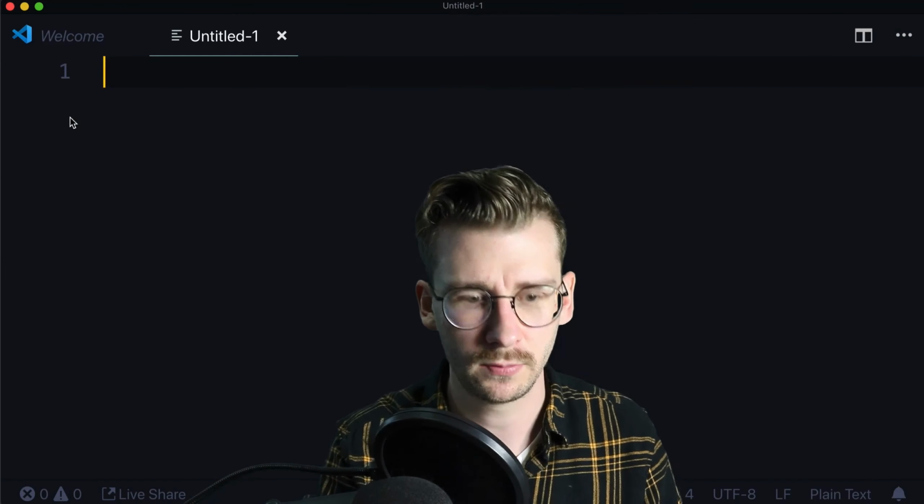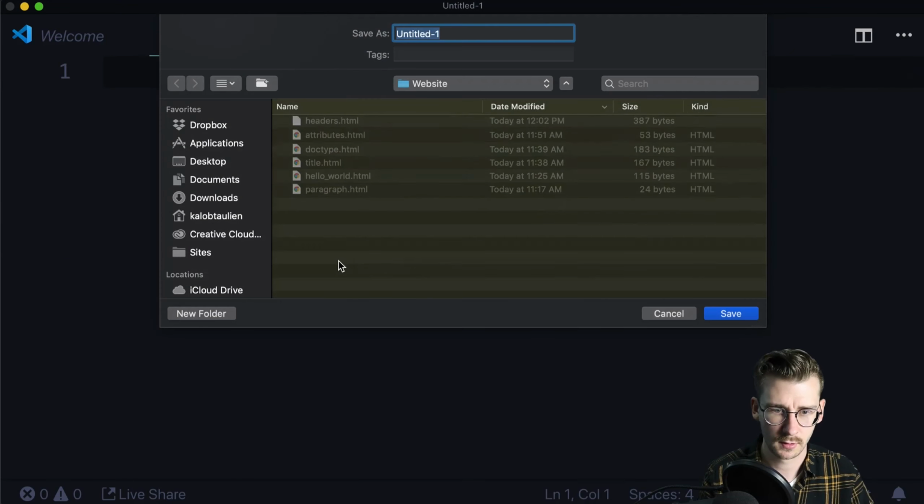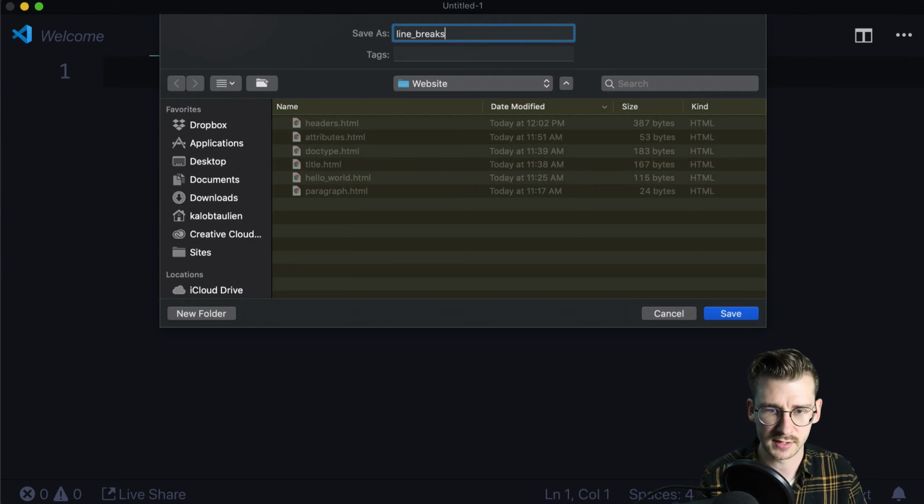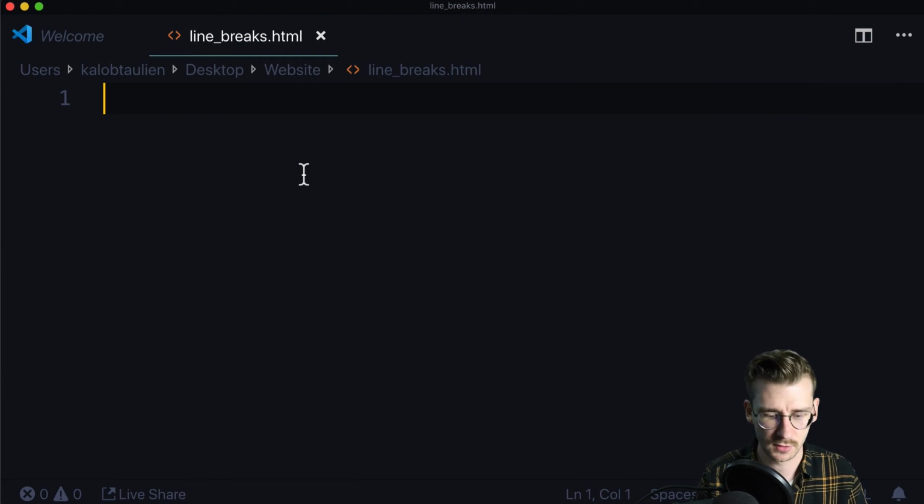So what I'm going to do is demonstrate how HTML doesn't really care about white space. It just sort of compresses it together, and then how we can get around that. So I'm going to create a new file, and I'm going to call this line breaks.html. Yeah, sure, line breaks. That's good enough. Let's go ahead and create a paragraph. So just a regular paragraph in here.